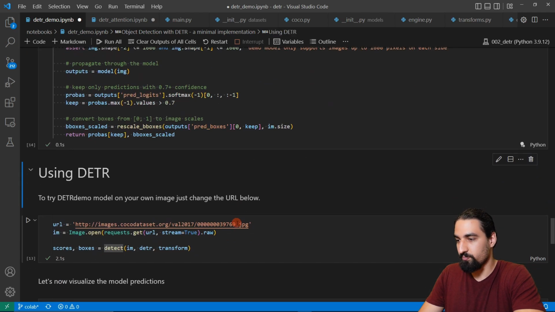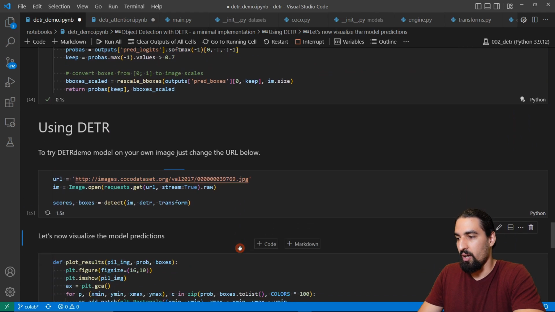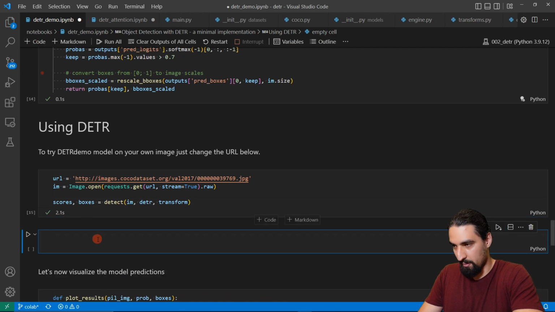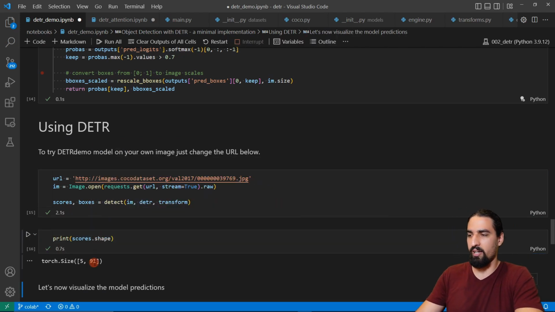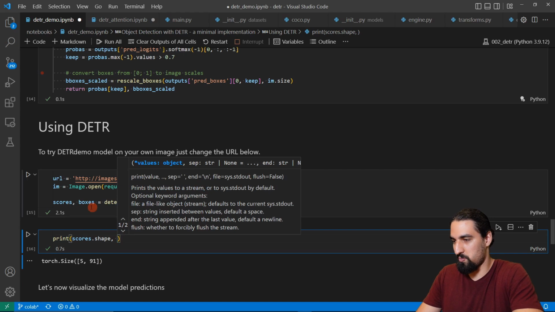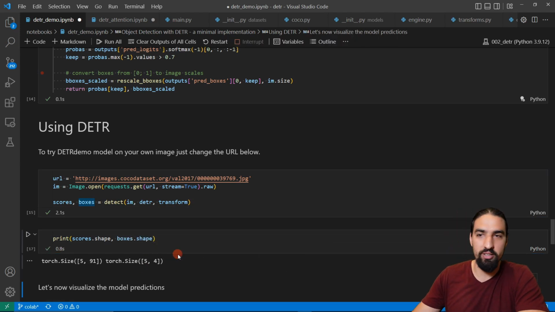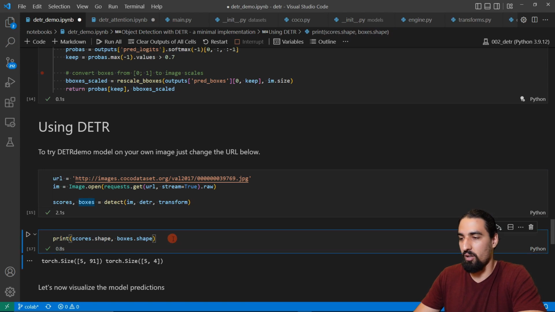So if we run this, we're going to get as the output the scores and the bounding boxes. So let's quickly examine what's going on here. Let's see what the shapes are. If I do print score shape, that's going to give us 5. So it's 5 because only 5 of the 100 bounding boxes were confident enough. And if I was to print the boxes, this should be 5, 4. That's the expectation. So let's run. It's 5, 4 indeed. So 5 boxes that are good enough.